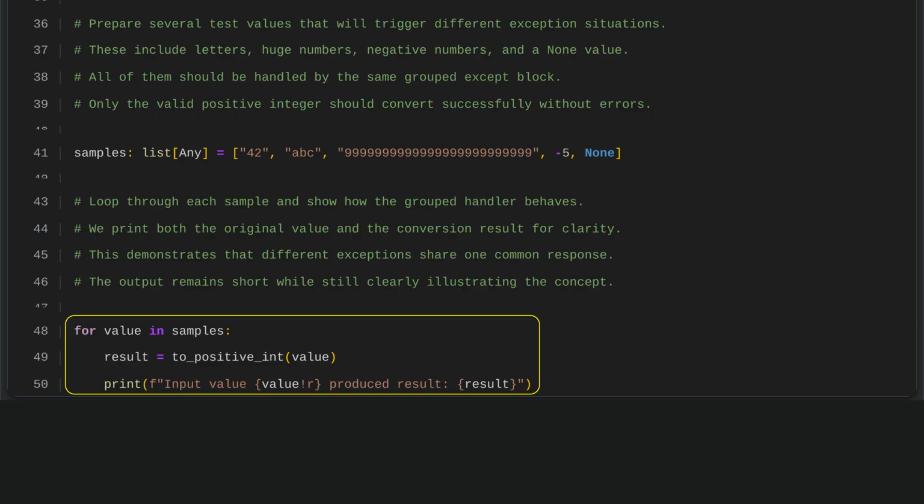We process each sample in the list by calling a function that tries to convert the text into a positive integer. This function uses a grouped set of exceptions so that different kinds of input errors are handled in the same way. After the conversion attempt, we print the original value along with either the resulting integer or an error message describing what went wrong. This shows how grouping related exceptions can simplify error handling while keeping the output clear and informative.